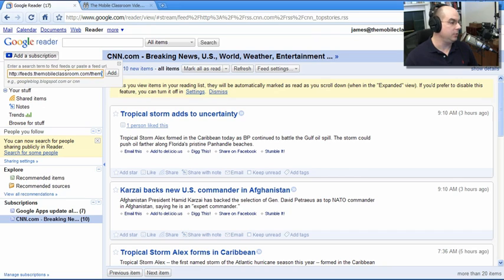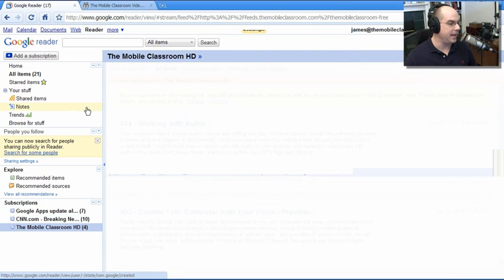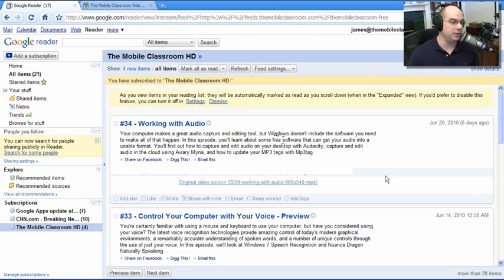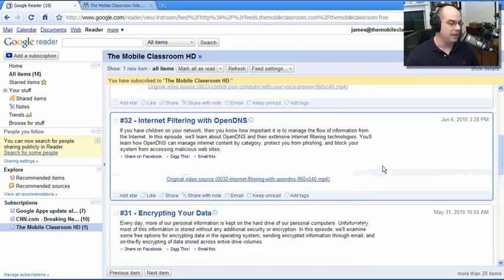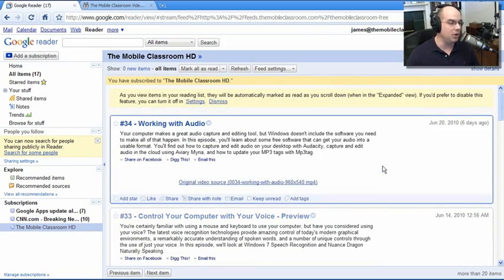It pastes it in there, which is feeds.themobileclassroom.com/themobileclassroom-free. I'm going to add that into the list. And now it's going to subscribe to the Mobile Classroom HD view that I had before. So even if Google Reader doesn't know where that feed is offhand, you could go to the website, copy that exact location for that RSS feed, paste it into Google Reader, and now it's always there.